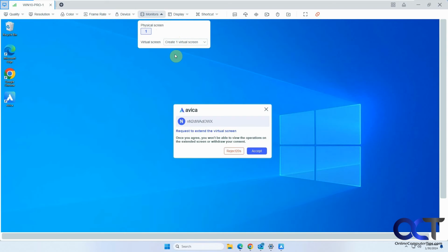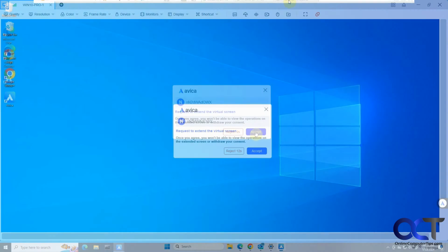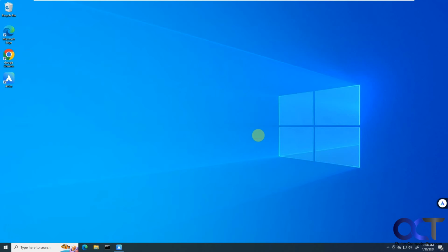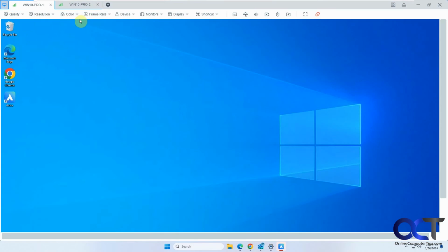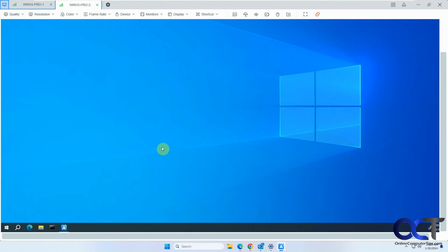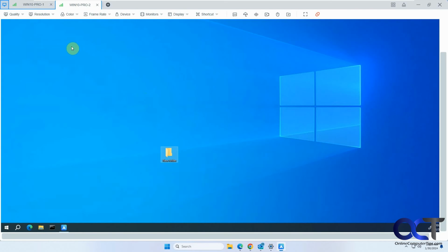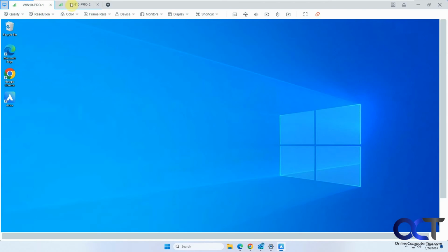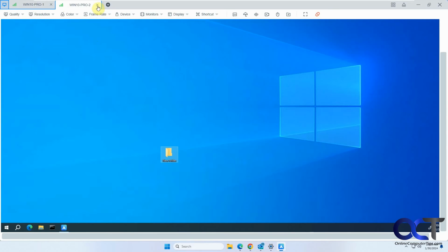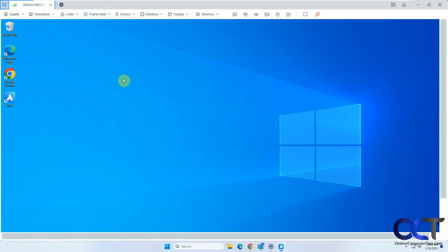So if you want to create a new virtual screen. Now we have to accept it on the other computer. We can't do it here, so let me go over there. So now you can see we have another tab here with another desktop. So we could do things like, let's say, make a new folder. And now you can see it's not on the original one, but it's on our virtual desktop here. Then you can just close it out when you're done, and you're back to this one.